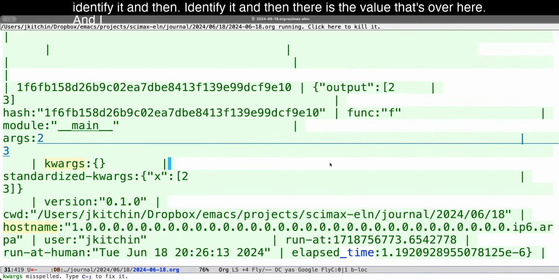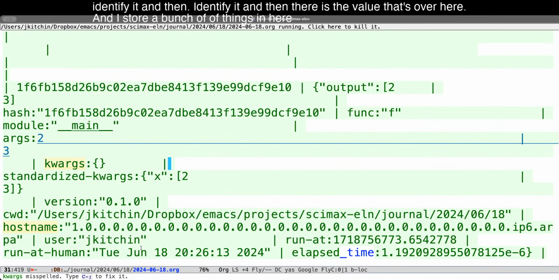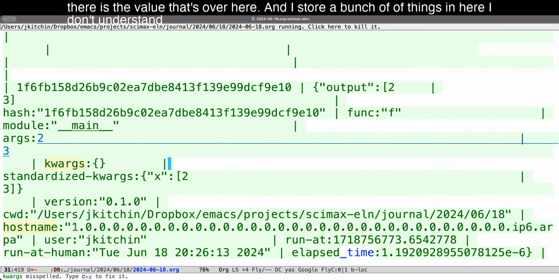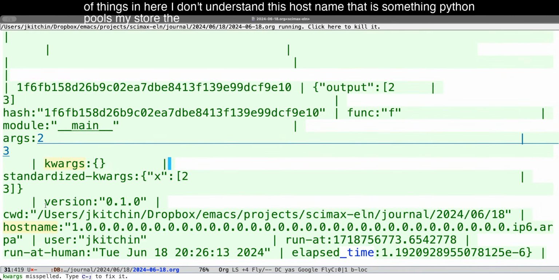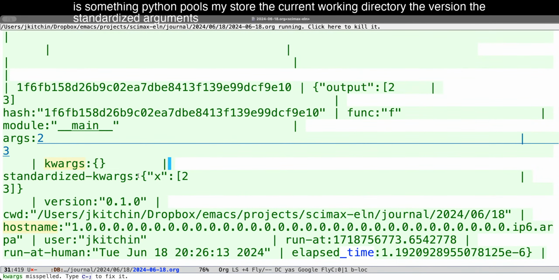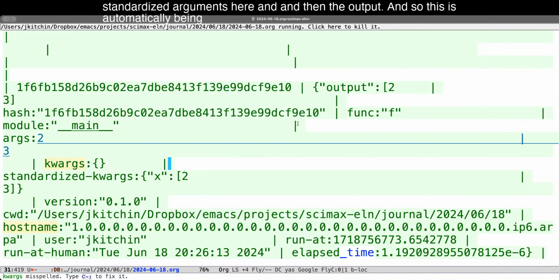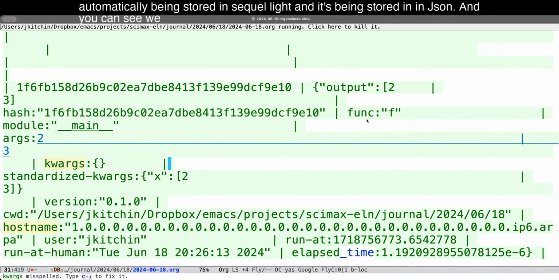And I store a bunch of things in here. I don't understand this host name. That is something Python pulls. I store the current working directory, the version, the standardized arguments here, and then the output. So this is automatically being stored in SQLite, and it's being stored in JSON. And you can see we have here a function.